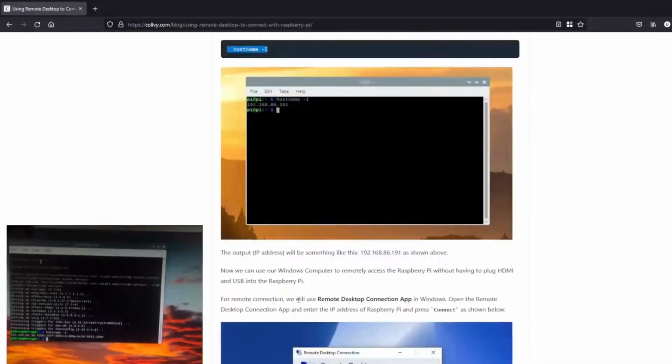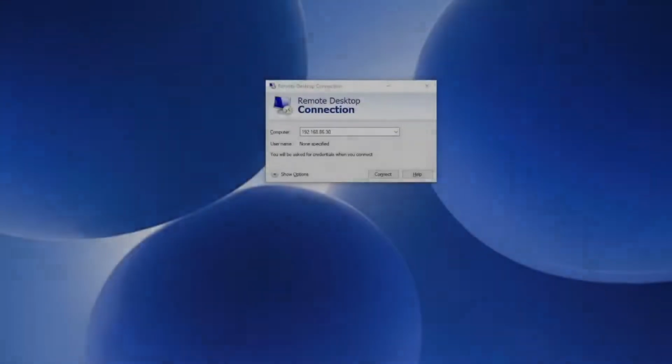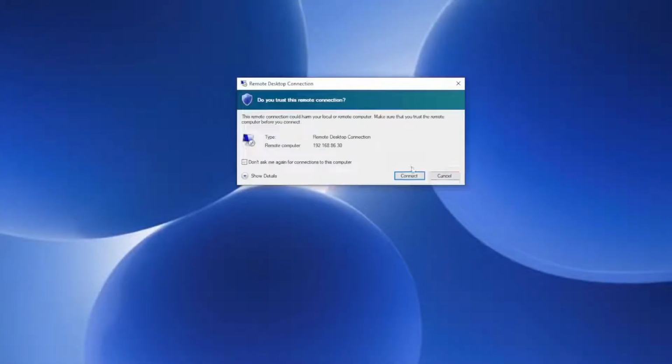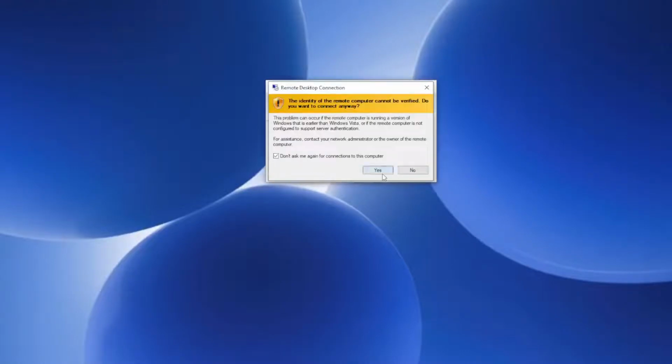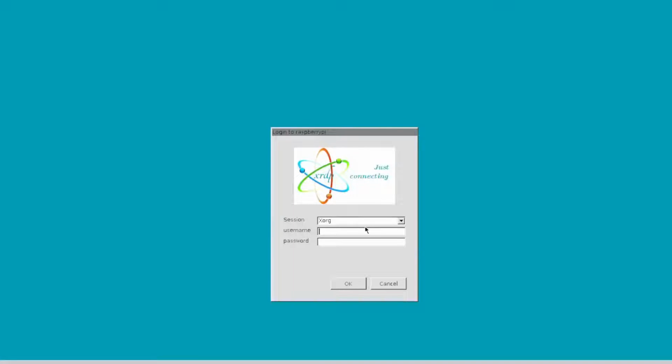Once you have the IP address, open the remote desktop app on your computer. Now we're going to put in our IP address and connect. When you're doing this for the first time, it's going to ask you all these questions to connect. Yep, here's the login page. Enter your Raspberry Pi username and password. In some cases, you might end up getting a blue screen like this.